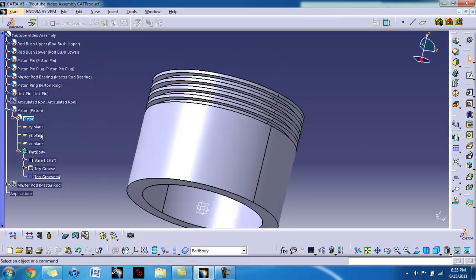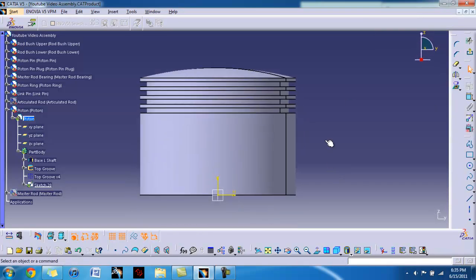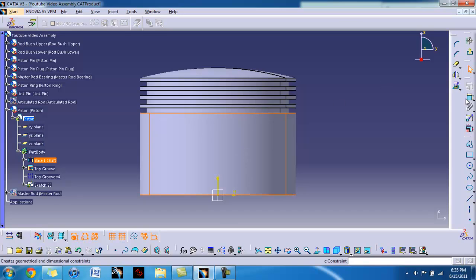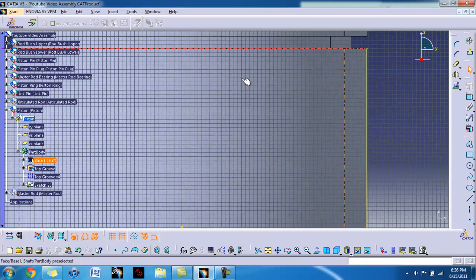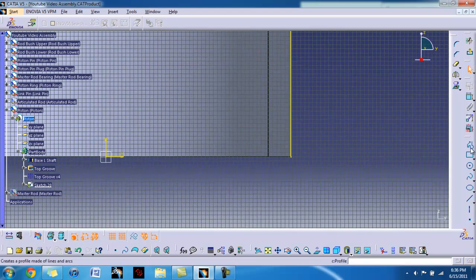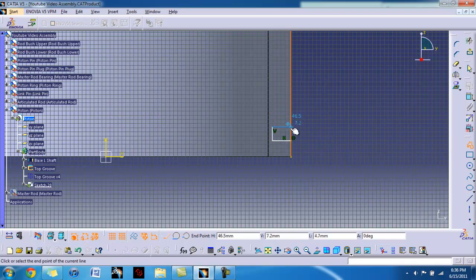Alright, now for the bottom groove, we're going to go into the YZ plane again. This is very similar to the top groove. Project 3D elements, okay. Zoom in, using your profile tool. Create another rectangle, coincidence with the line.